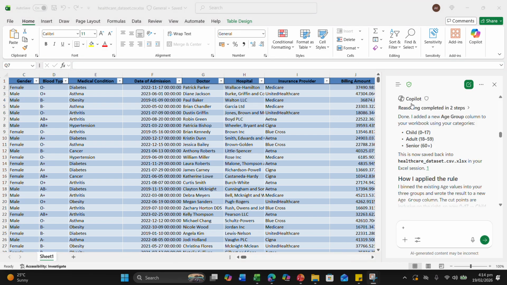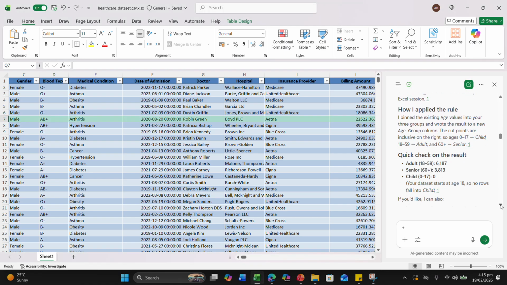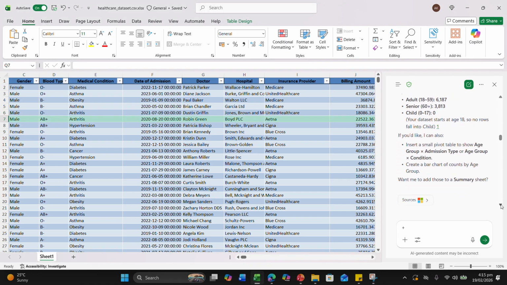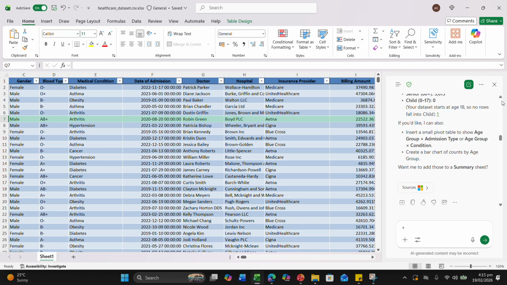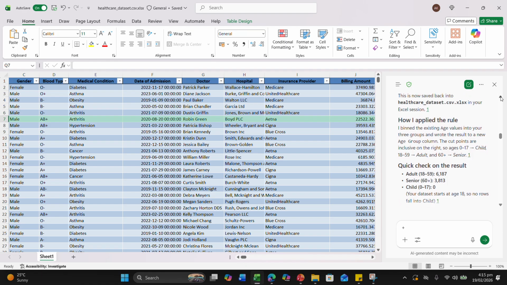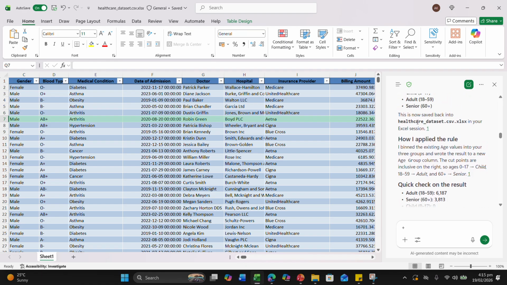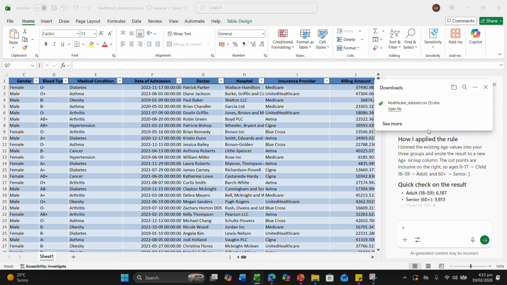Okay, so here you can see the Copilot has generated a response. It has taken some time, but it has generated the response. I asked it to add the age group column, and it has now added the age group column. It has given me a workbook, which is now saved into your Excel file. I just have to download this, and this is the download healthcare data.csv.